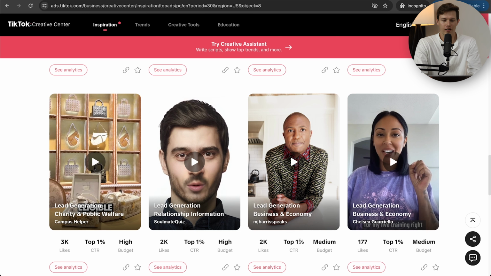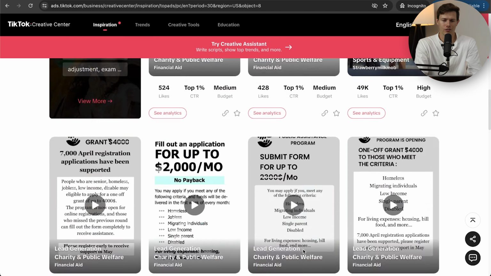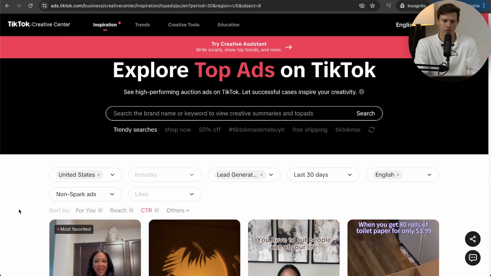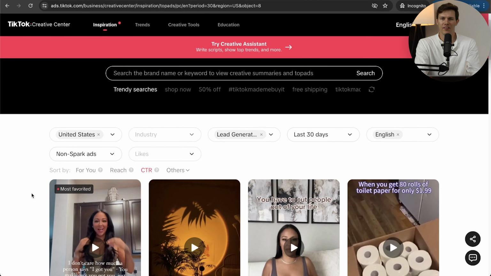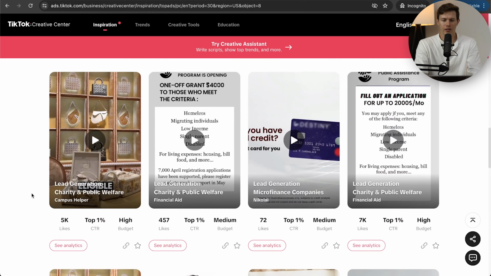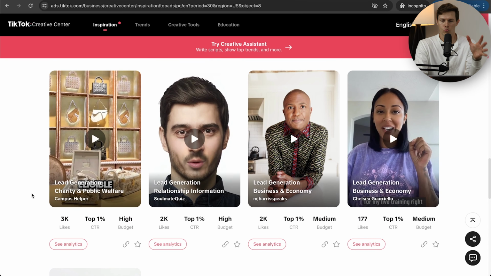Again, top 1% of CTR, very, very high click-through rate, meaning it's a very effective ad. You can actually categorize on the top. You can actually sort by CTR. I think that's a really useful tool. Just kind of go through and see what people are doing that's working really well. And this one looks like maybe it's a professional camera. Maybe it's even just an iPhone with good lighting. He's in a kitchen and he's just talking. So let's check it out.